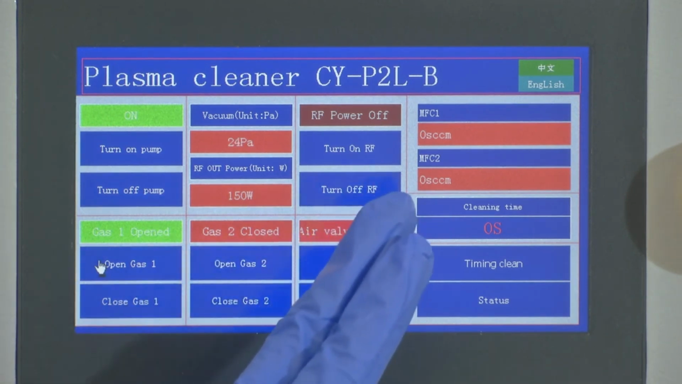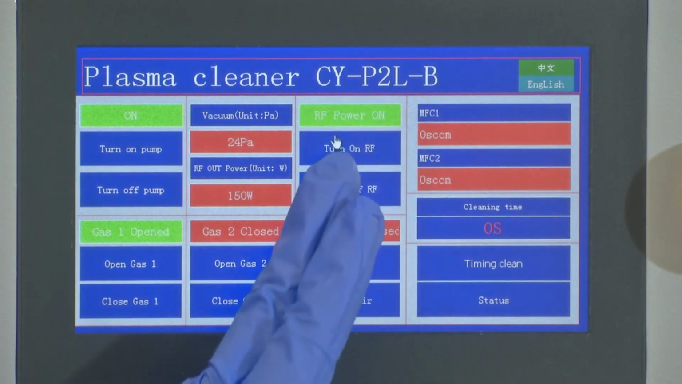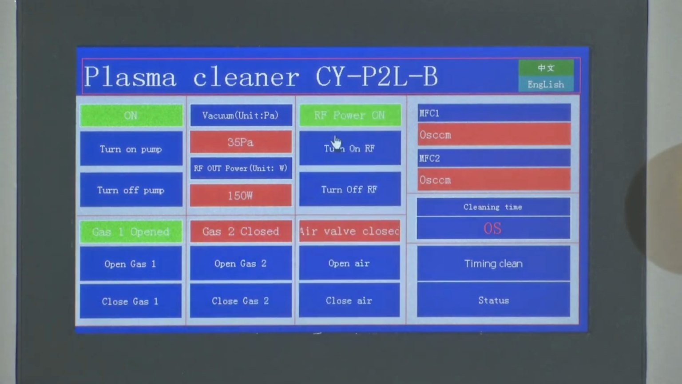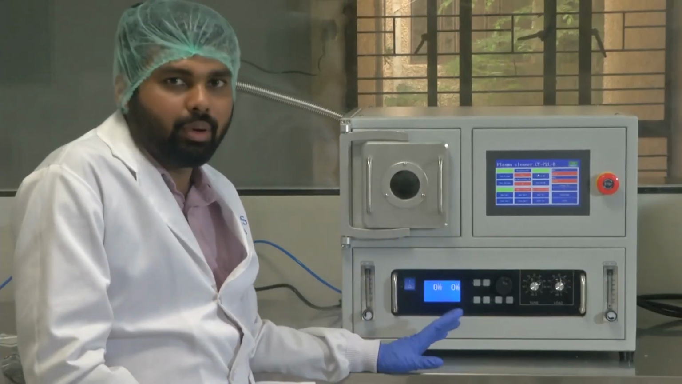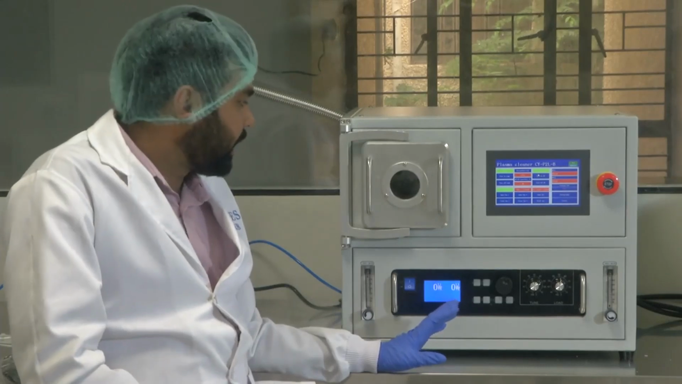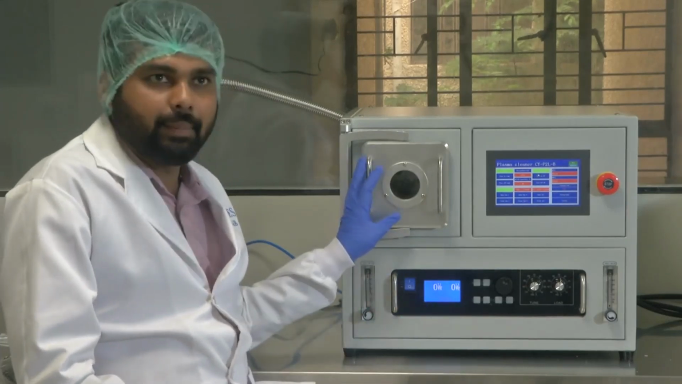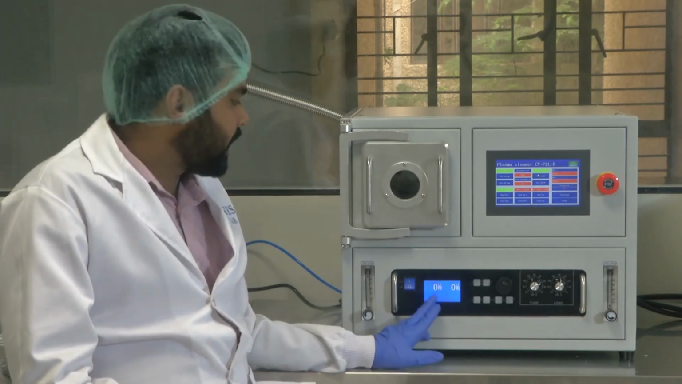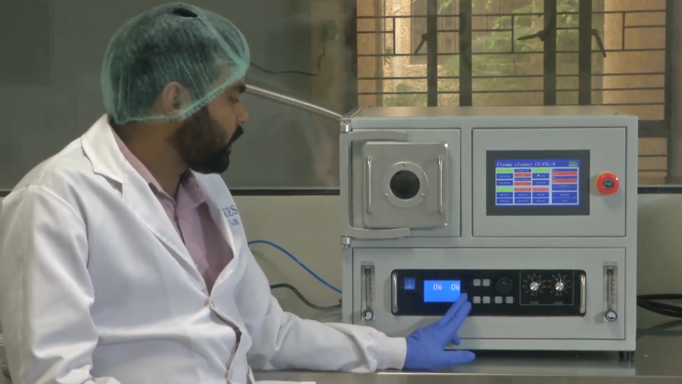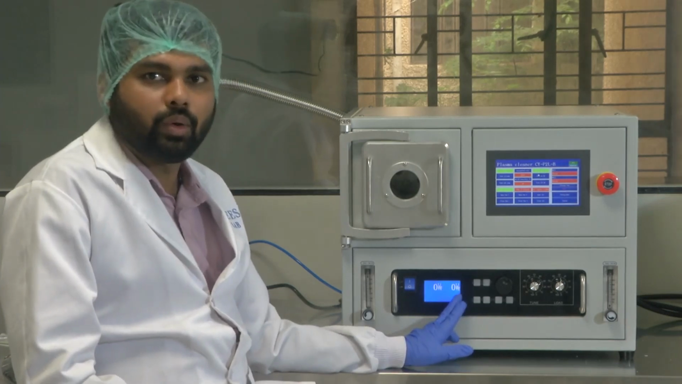I'm going to press turn on RF power. So I have turned on the RF power. Okay, now you can see the chamber and you can see the control. Now in the control you can see that forward power is 0 and the return power is also 0.